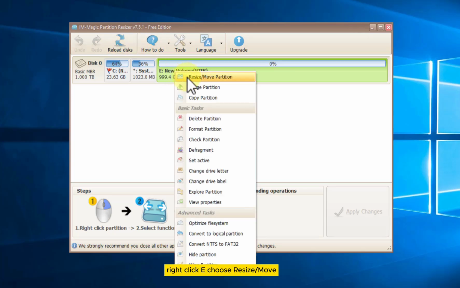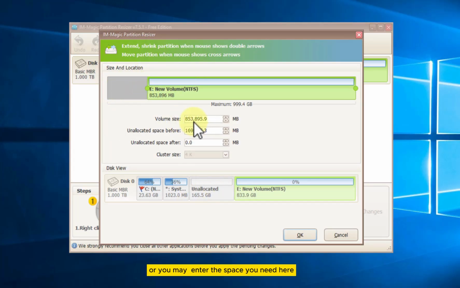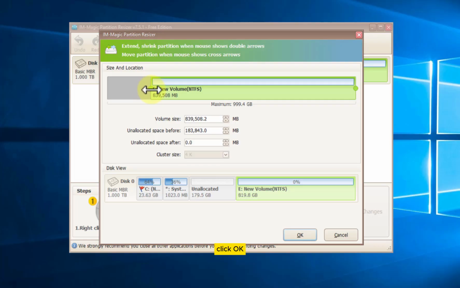Right-click E, choose Resize or Move, shrink it. You can shrink it to any size you need. Or you may enter the space you need here. Let's shrink it. Click OK.